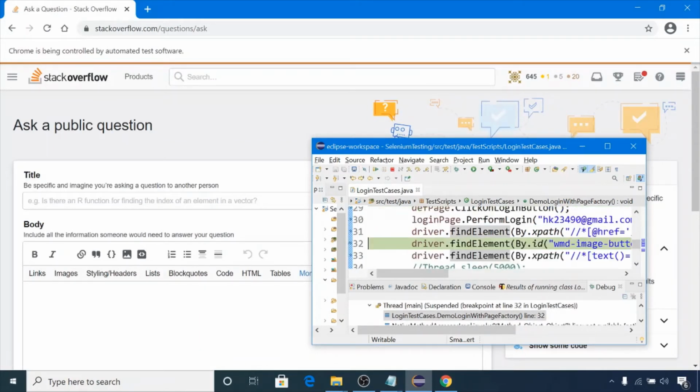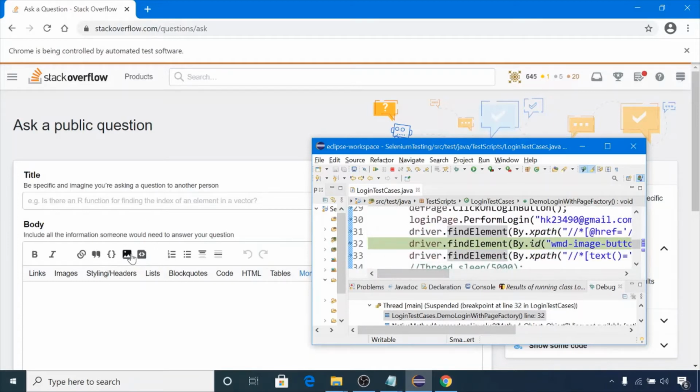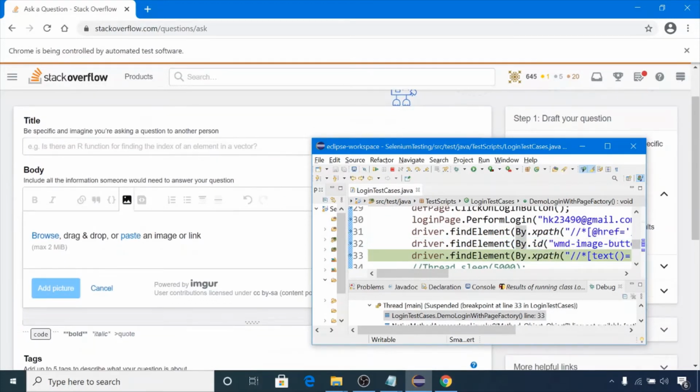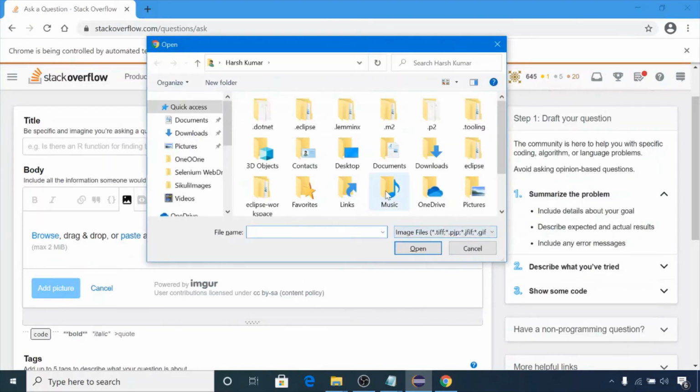Now the next operation, line number 32, is saying it will click on this image button. Let me perform this operation. Have a look, it clicked on the image button. Now line number 33 will click on this browse link. Let me perform this operation with F6. Have a look, it launched this UI. This is the window UI.